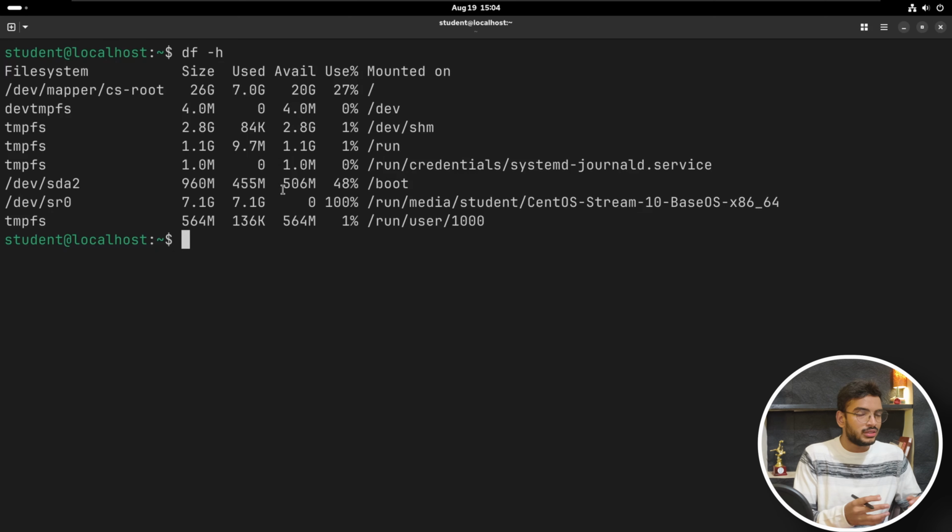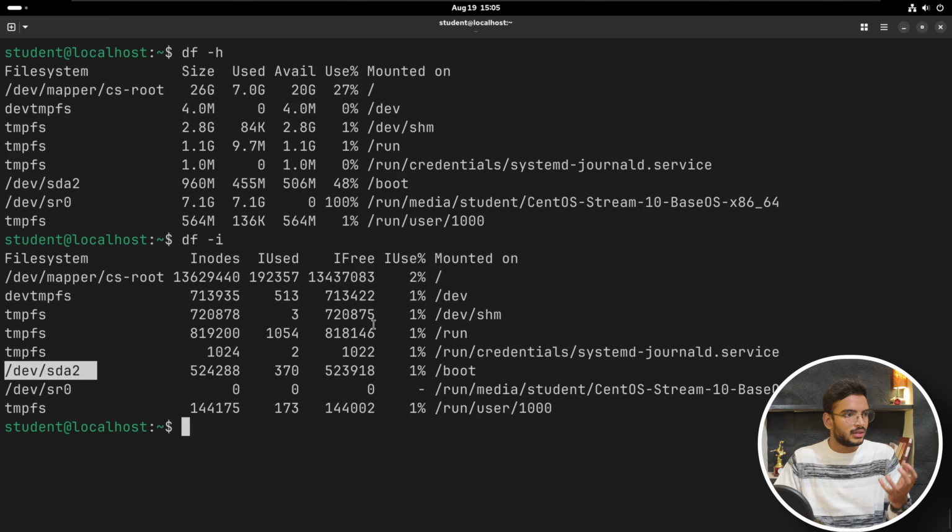Now we want to view the inode usage of this file system. So simply I'll use df -i. The df -i gives us the output: available inodes for a particular file system, how many inodes are used and how many inodes are free. For /dev/sda2, we have 524,000 inodes. That means we can create 5 lakh directories or files in this file system. And we have already created 370 files or directories.